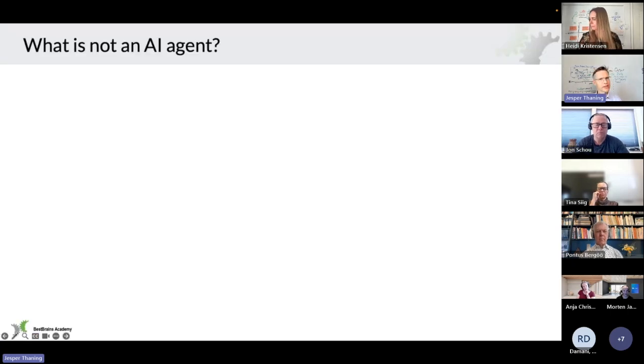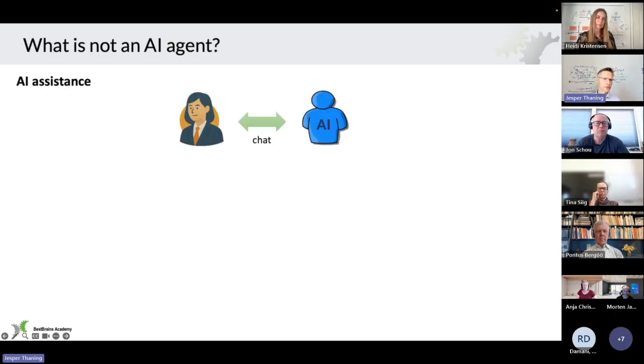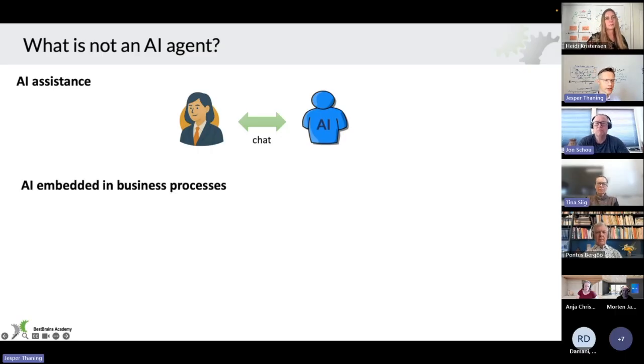To answer the question, what is an AI agent? It's perhaps even easier to say what is not an AI agent, because the way you use AI today with a chatbot, ChatGPT, Gemini, or Copilot, or whatever, we wouldn't really call that an agent because it's more assistance in our own work, and we are in the loop all the time. We can also begin embedding AI in business processes, and we can see that, of course, more and more.